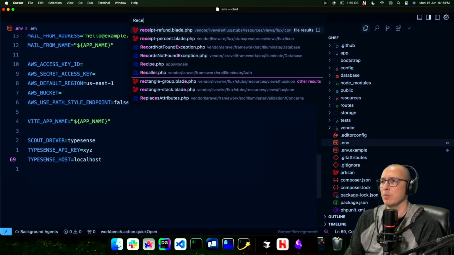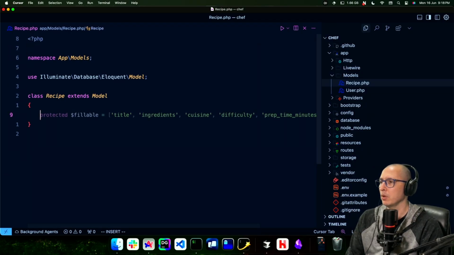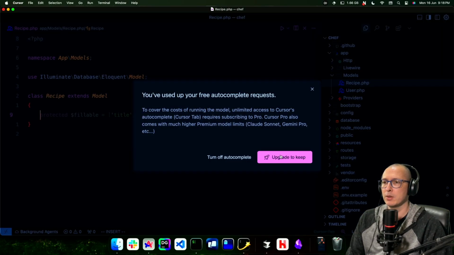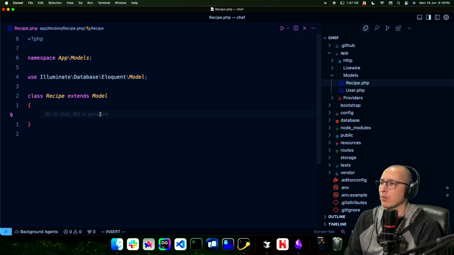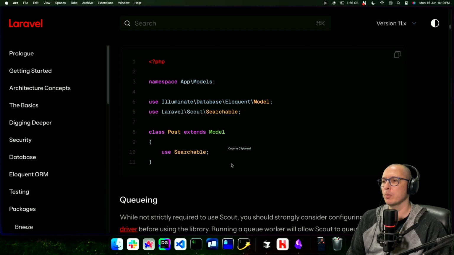Find Recipe.php. And down here, we're going to say what? Okay. Hey, I ran out of autocompletes. That's fine. I'll do it myself. Forgot to pay. You gotta pay up. This enables our model to be searchable.